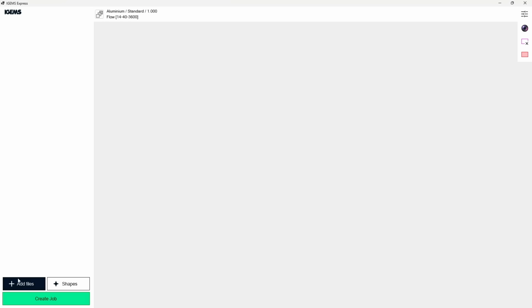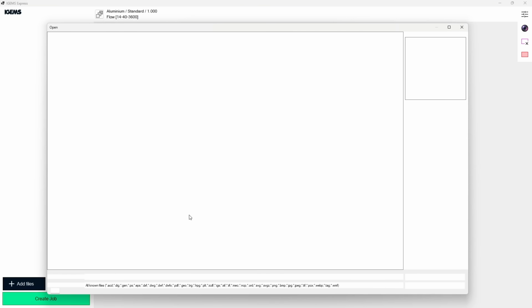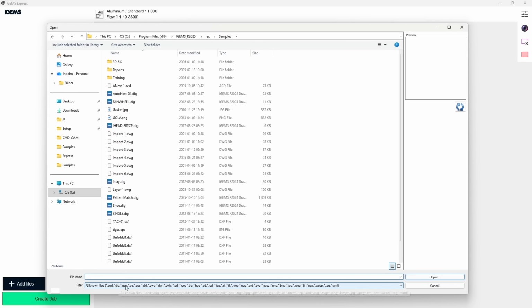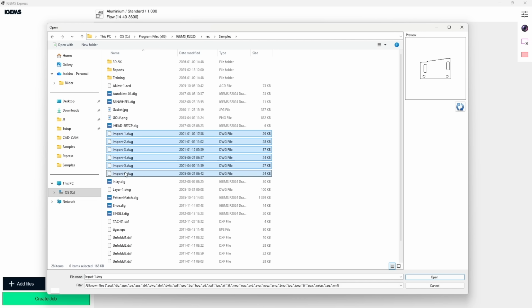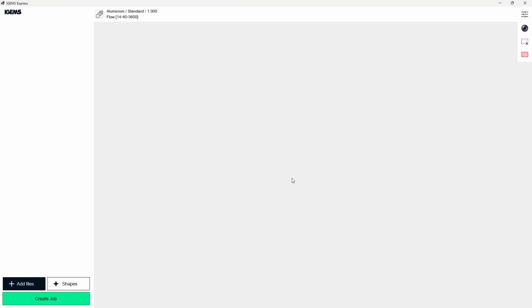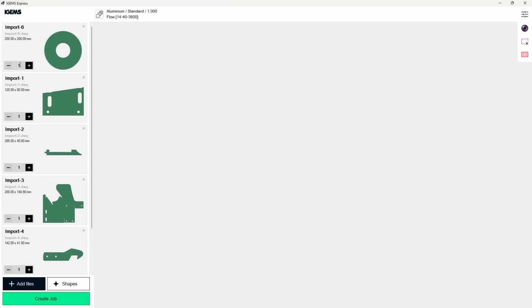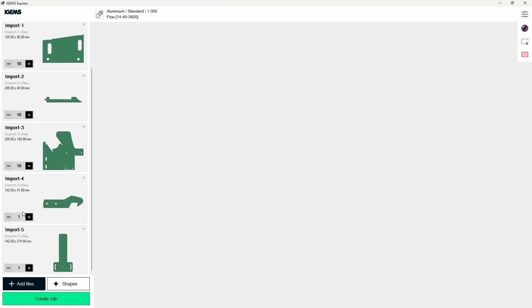So what you want to do is add files, and we can open a lot of file types as you see down here. But for now, let's just open these DWG files. And we get a preview here on the left side. We can change the quantity of these, of course. Let's make 10 of each. And we just want to use a regular standard sheet.